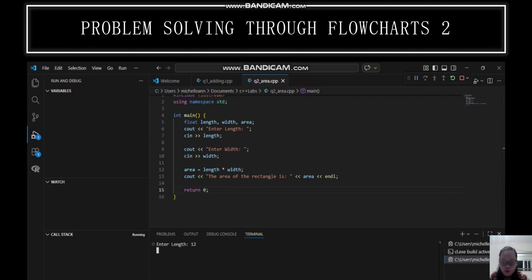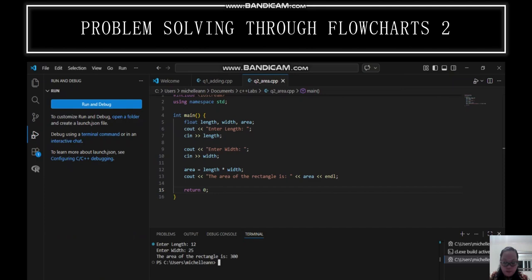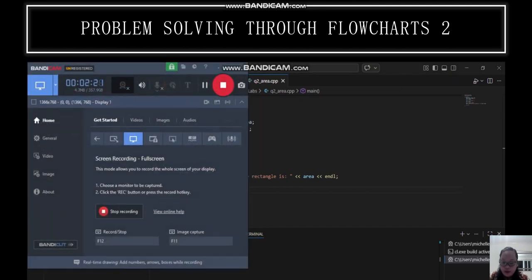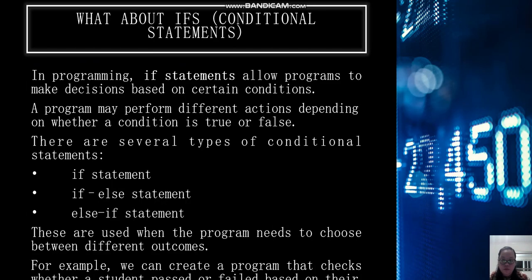"Enter length" will appear on the terminal, and this time I type 12. Then "Enter width" appears, so I am inputting 25. Automatically, the area of our rectangle is 30. As shown, this program receives the length and width from the user, calculates the area using multiplication, and then displays the result.